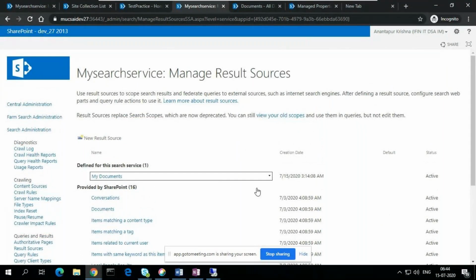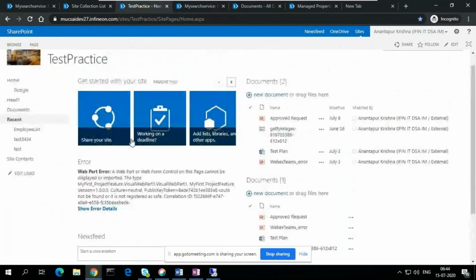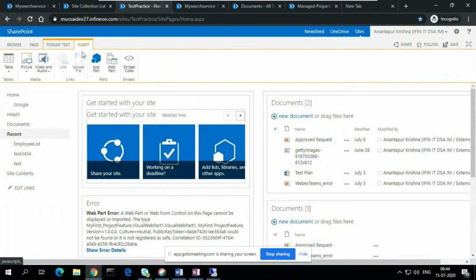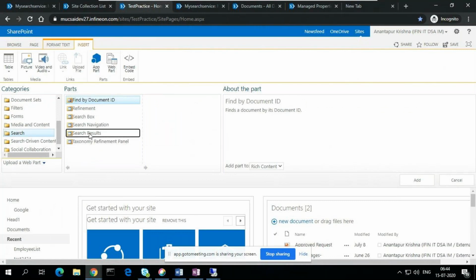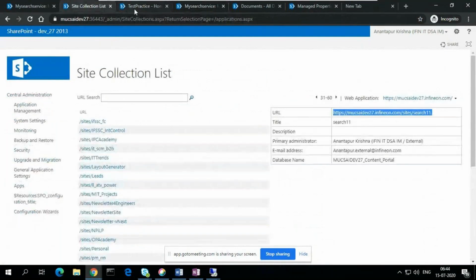This result source, where we can use it: suppose I am on the main page of the site, I can edit the page and insert some web part here. In the search section you can find the search results web part. These are the search related parts. Whatever we see in the search page is nothing but web parts: the search box is a web part, navigation is a web part, and the search results is one web part.